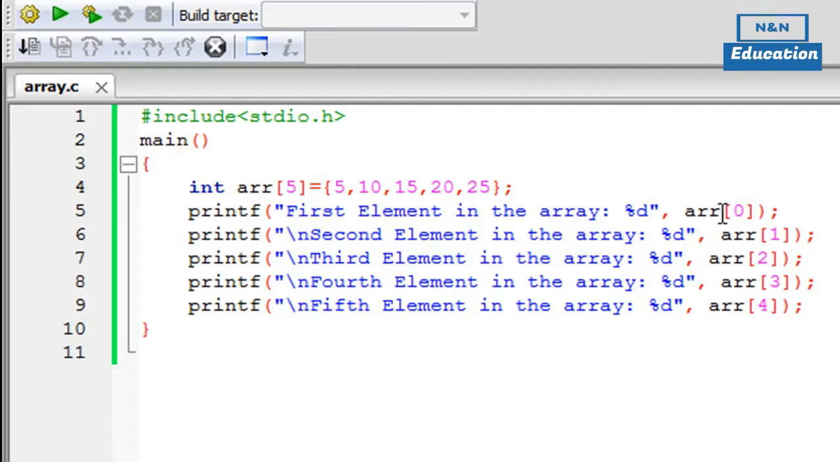If you're accessing the first element, then within square brackets you won't type 1, but you would type 0. Obviously for the second one you'll have to type 1, for the third one 2, for the fourth one 3, and for the fifth one 4. So don't get confused because of this. Just know that if you're accessing the first element, then the index of that element is going to be 0 instead of 1. So that's a rule.